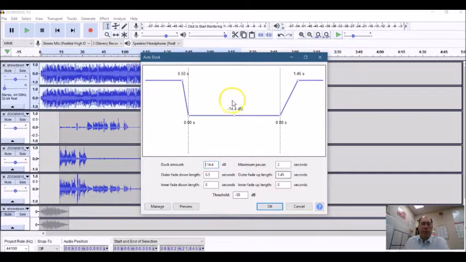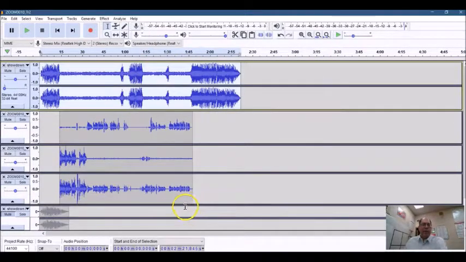This is a part of preference, and you can play with this to see what you like. But let's see what happens when we put that in place. You can see what it did to my music. Now let's see what it does when we hear it.